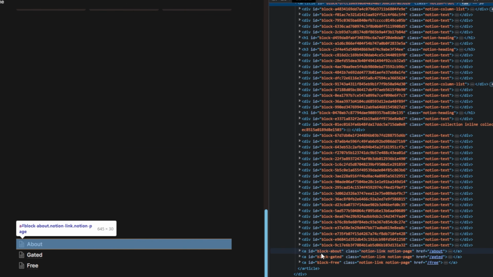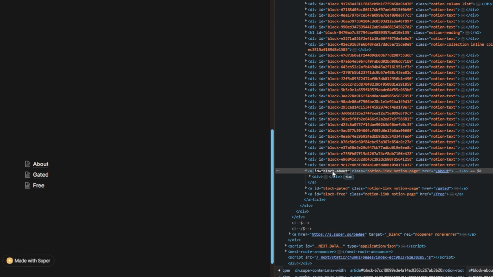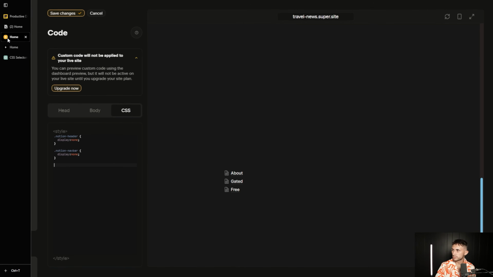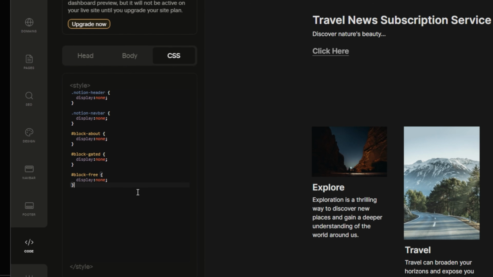And then you'll see these block about, block gated, and block free. These are IDs. So you reference these with a hashtag or a pound. So let's go back to Super and go pound paste. Okay. And then we want to go display none once again, and that's getting rid of that about there. So now we're going to do the same for block dash gated, and we're going to do the same for block slash free. Now we've gotten rid of those, a little bit cleaner looking.